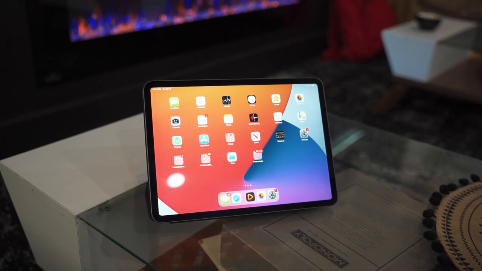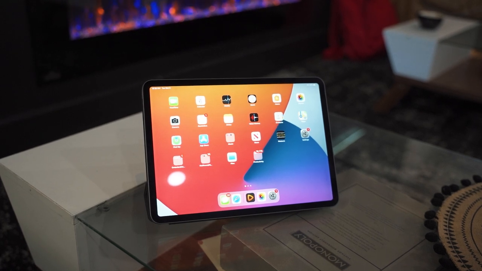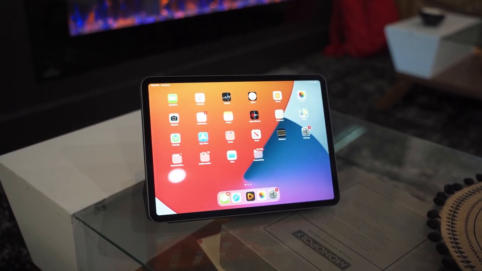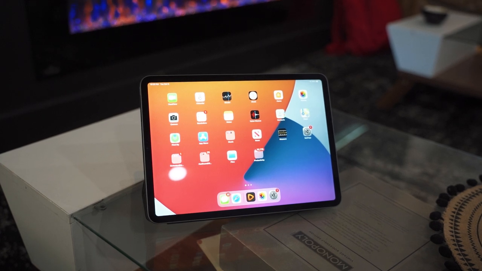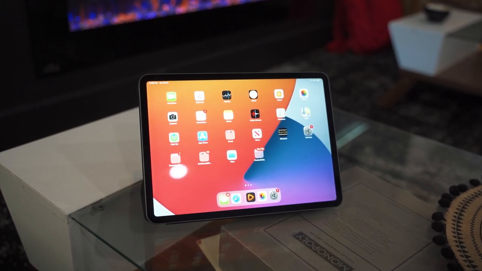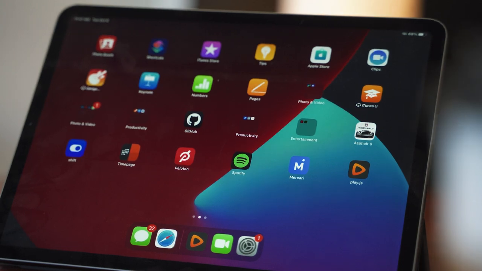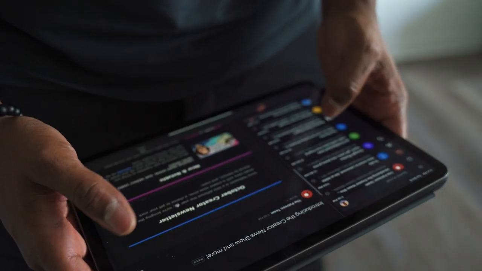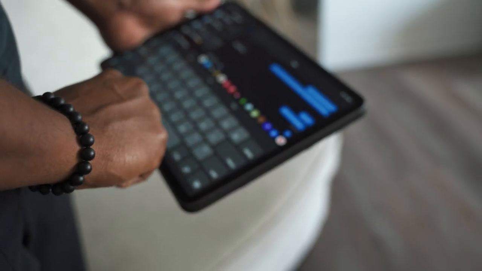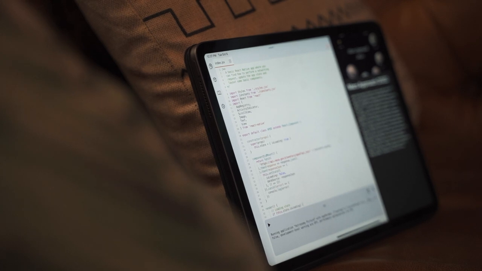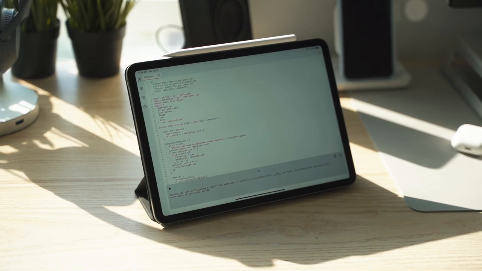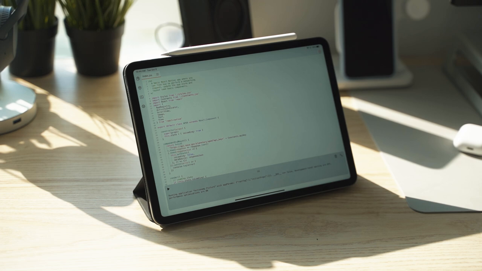I thoroughly enjoy using the iPad Pro, and not just for watching YouTube videos or Netflix, consuming content, but using it as a replacement for my laptop for lightweight tasks, like writing emails, responding to text messages, writing notes, and photo editing. But here's the thing. We know that the iPad Pro can replace your laptop, but one interesting capability that this device has to offer is its web development capabilities.